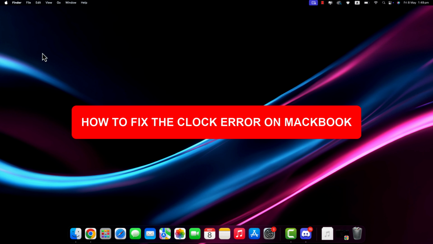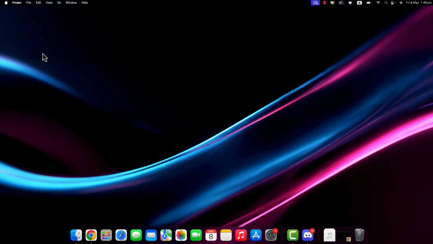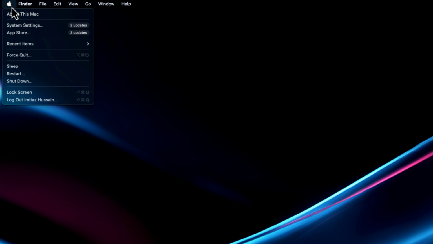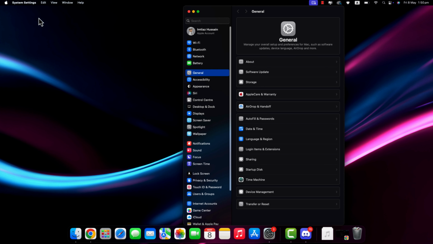Today we will see how to fix the clock error on MacBook. So first of all, click on the Apple menu from the top left corner of your screen. From the drop-down menu, click on System Settings to open it. The settings panel will appear on the screen.